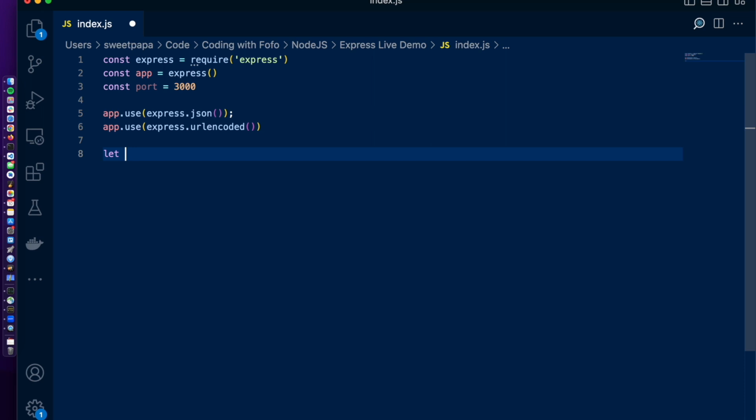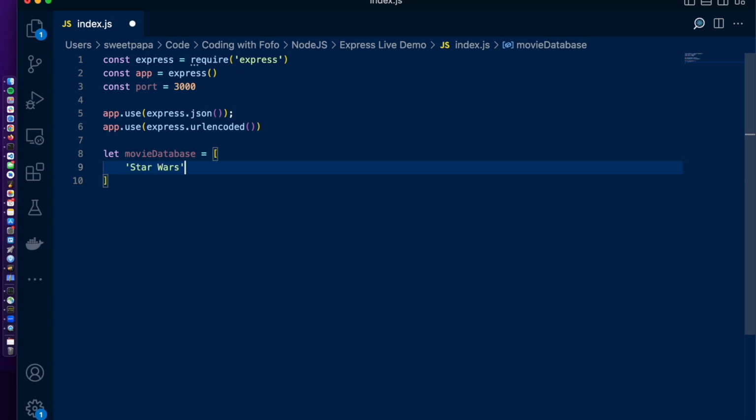Next, I'm going to create some dummy data. As we mentioned, we're going to build a database. Or more so, we're going to build an API that's going to give us movie information from a database. So this will be our dummy database. So we'll just go ahead and add a few movies. All right.